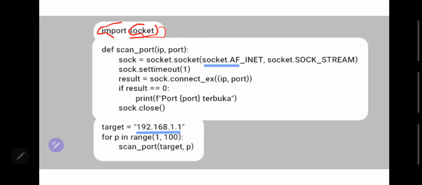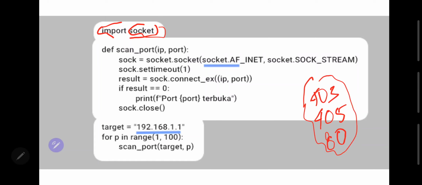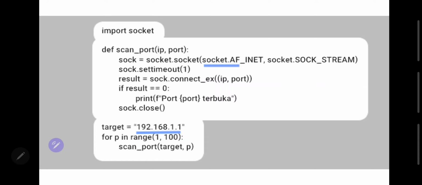And in networking, I think you know the ports of a network. For example, port 403, 405, or 80. Each port has a different function. If this port is open, a hacker can enter into your laptop, into your computer. Okay, so you have to use the module socket. Don't forget to write it like this.